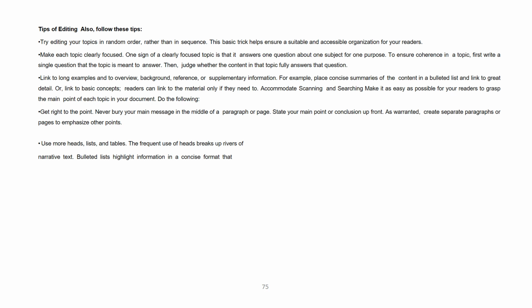One sign of a clearly focused topic is that it answers one question about one subject for one purpose. To ensure coherence in a topic, first write a single question that the topic is meant to answer. Then judge whether the content in that topic fully answers that question.